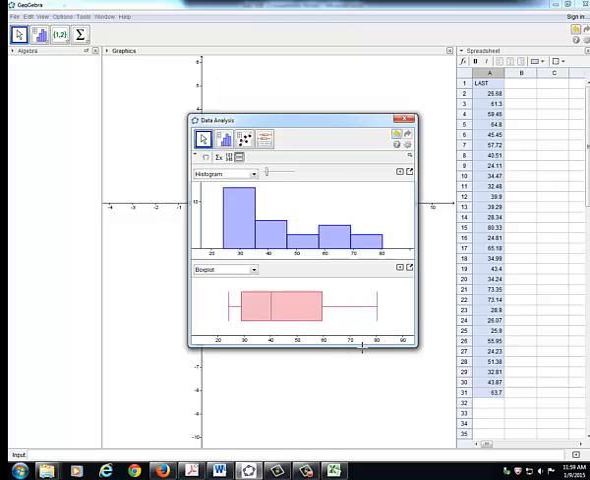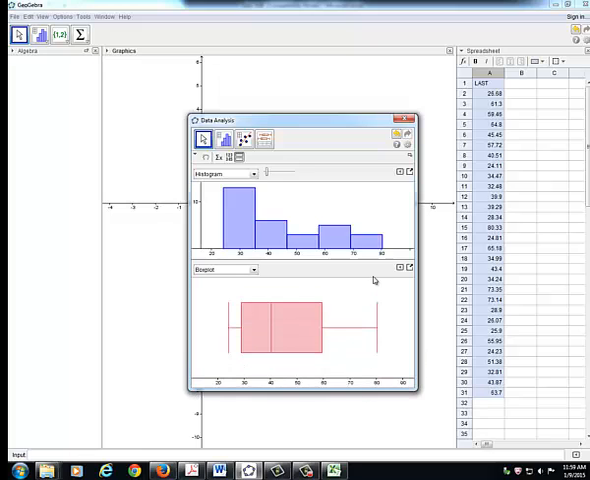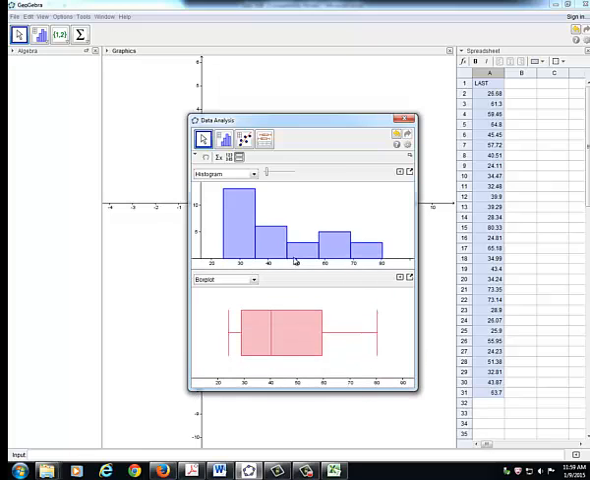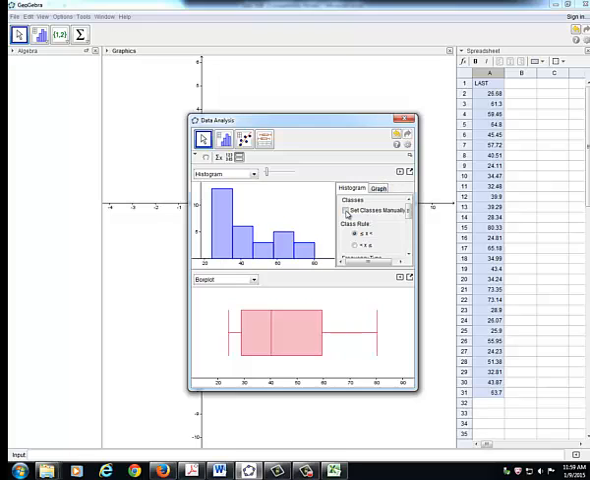Now, if you want to alter your graph a bit, say that you want to start it at a different position, you can come over here to this Options button and set classes manually. Now, the one thing you must be careful of is that if you set this at the wrong start, then nothing might show up because you've entered a value that is not low enough.